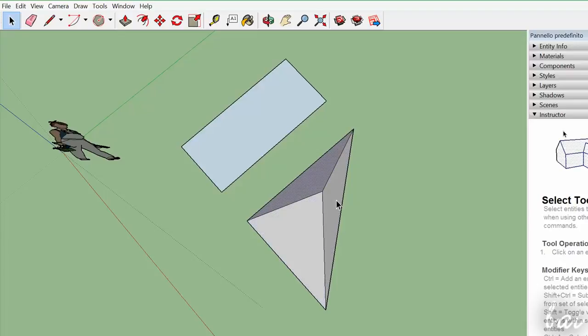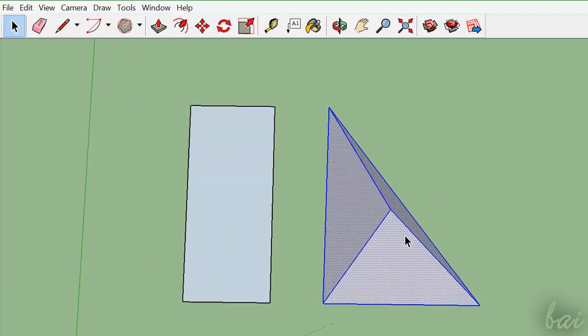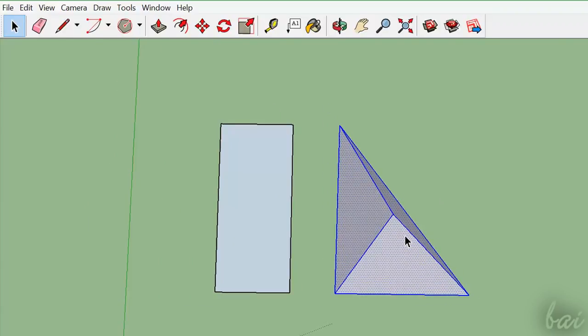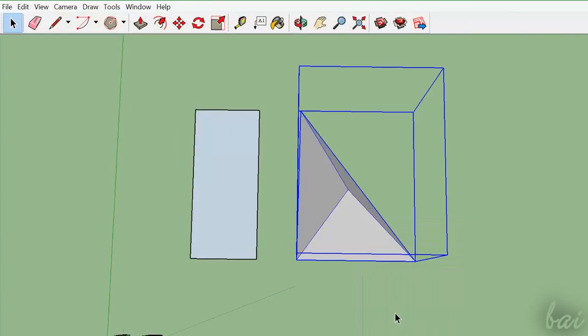future. To group them all together, simply enable the Select tool and select all faces composing the 3D object. You can click and drag to create a selection area in order to select all objects that fall inside it. Then just right-click and go to Make Group.